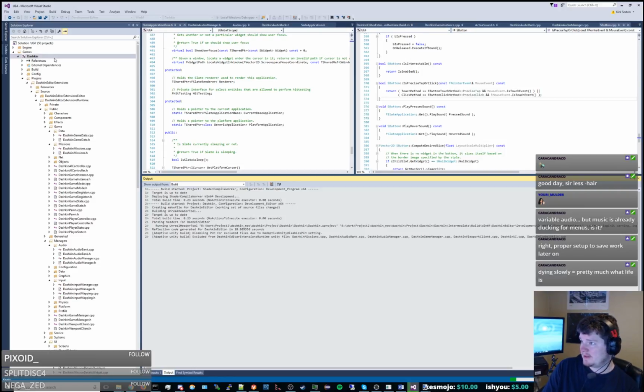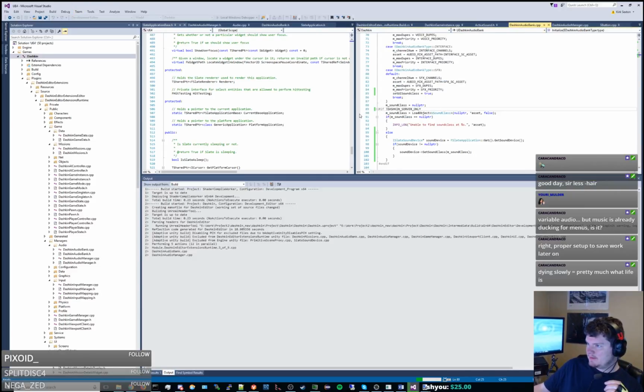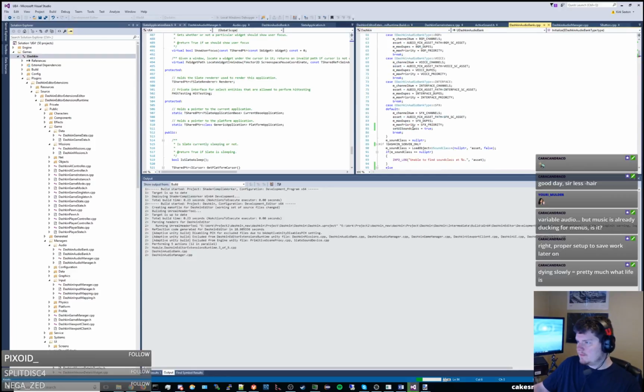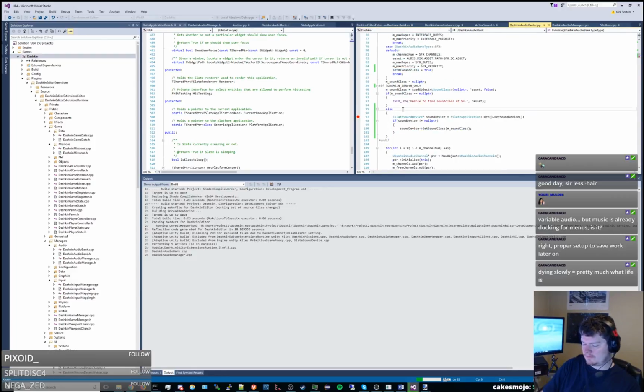So I gotta build it again, but it should be pretty quick because the only thing I did was change that audio manager stuff. So let's go to that audio bank and let us, well, I'll have to build it again because I forgot my F check.